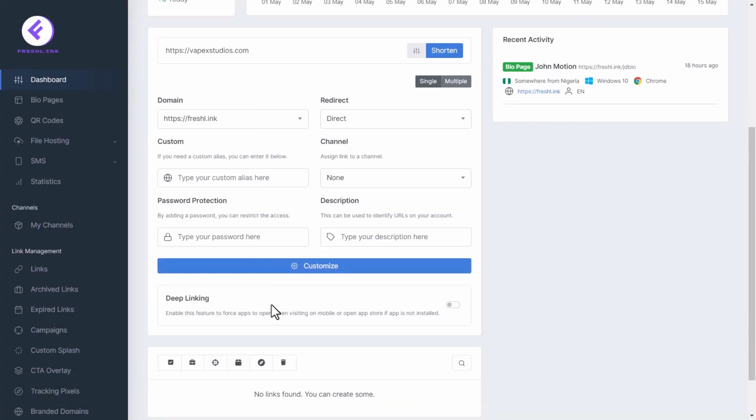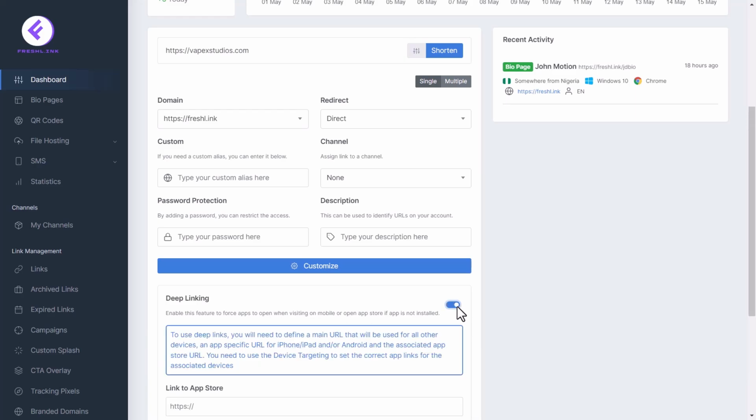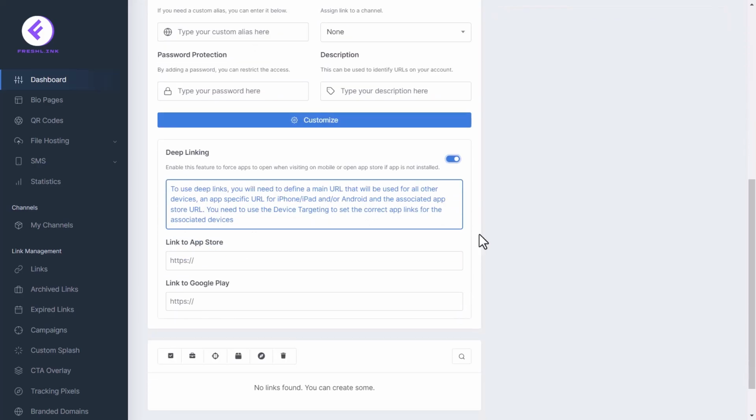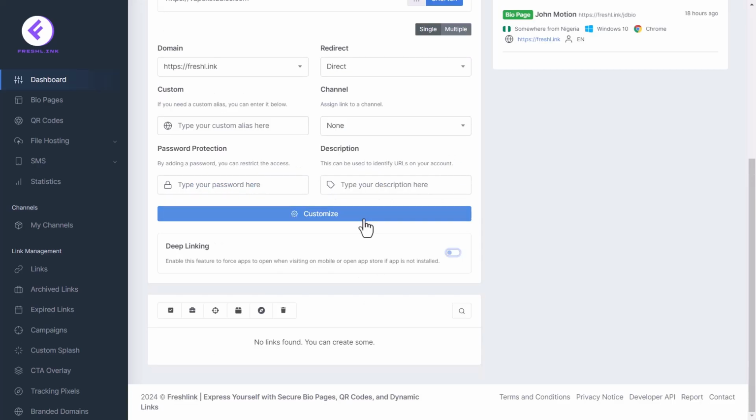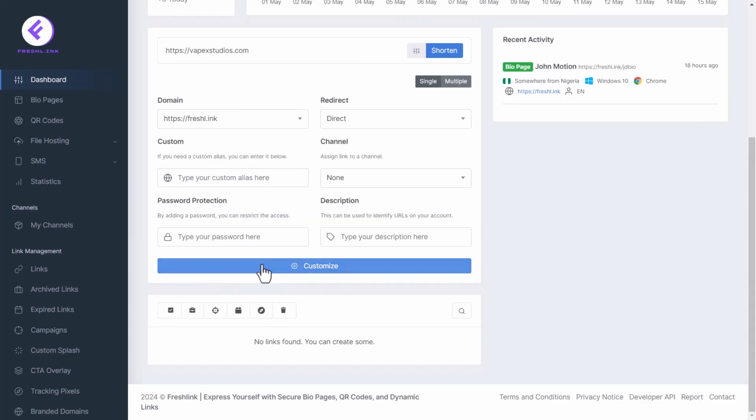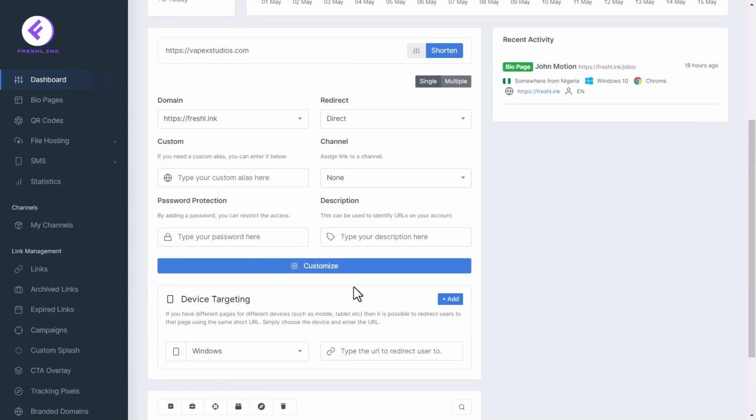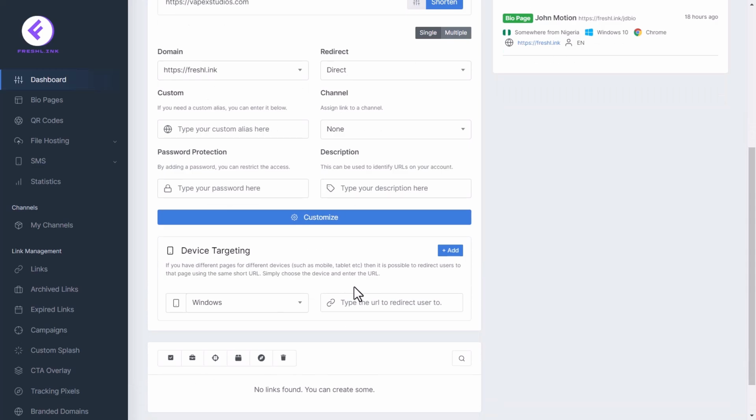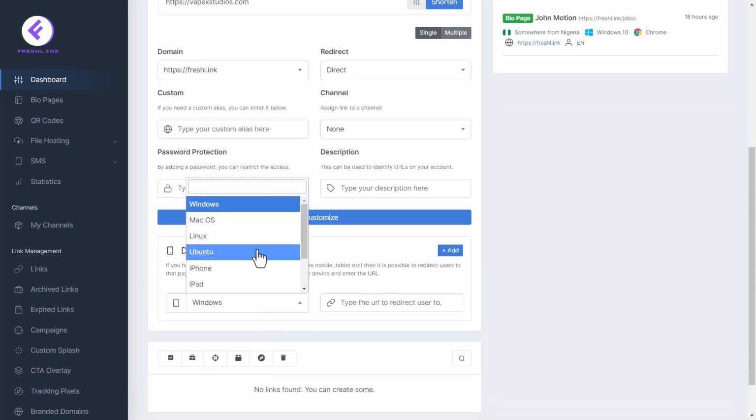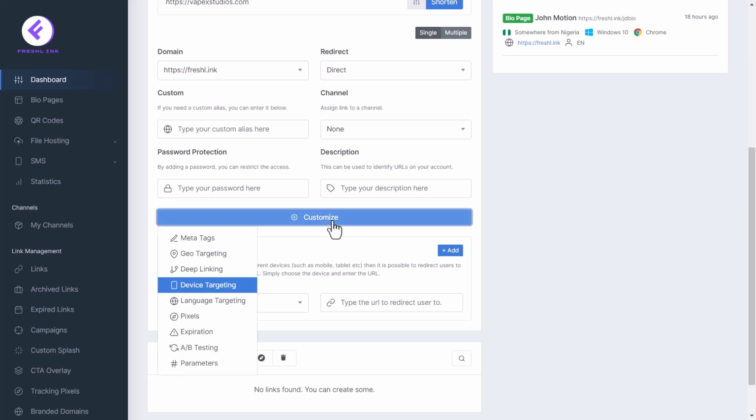Deep linking. Enable this feature to force apps to open when visiting on mobile or open app store if app is not installed. Device targeting. If you have different pages for different devices, such as mobile, tablet, etc., then it is possible to redirect users to that page using the same short URL. Simply choose the device and enter the URL.